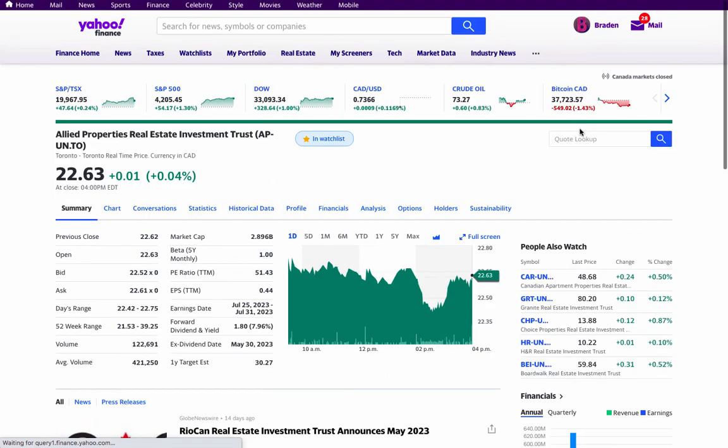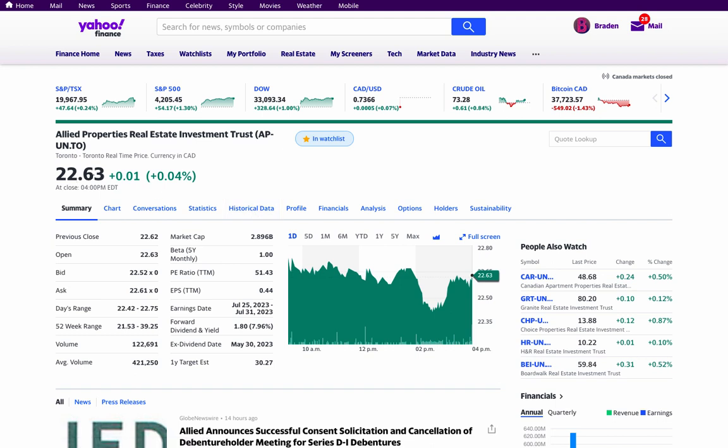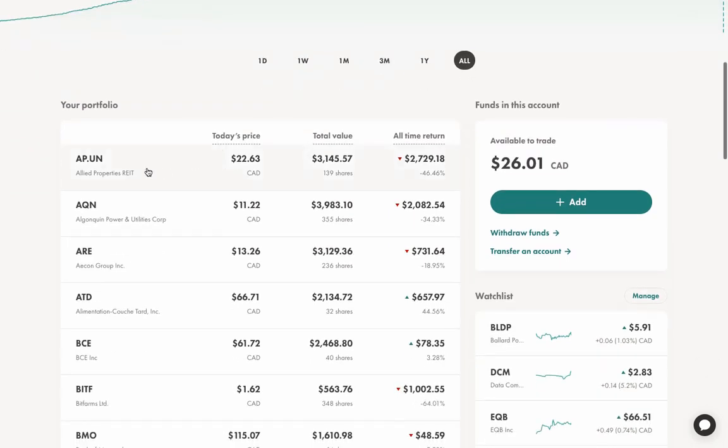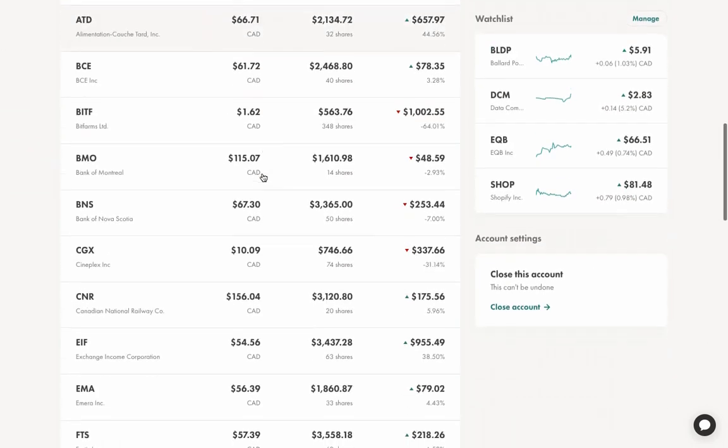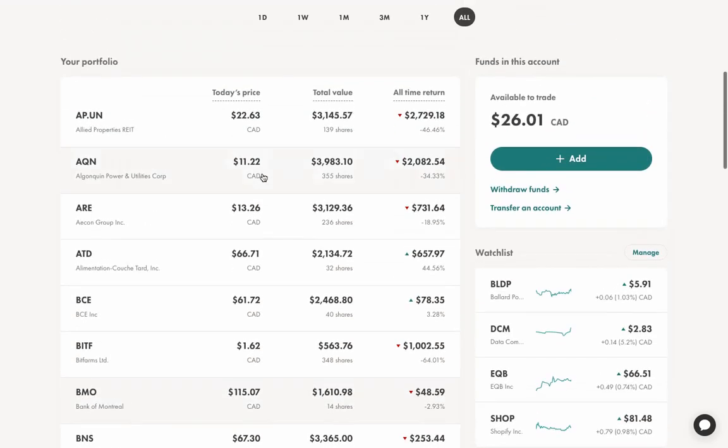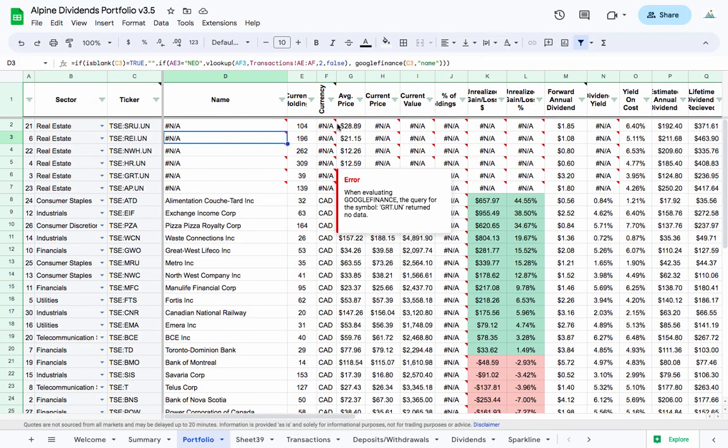AP-UN.TO, it's 2263. You could also look this up in the broker in Wealthsimple and just come in here and see today's price, and we'll get the exact same numbers. So whatever you prefer, but basically just for now until Google remembers those numbers, I just gotta paste something in there to get the spreadsheet working. So let's just do that.